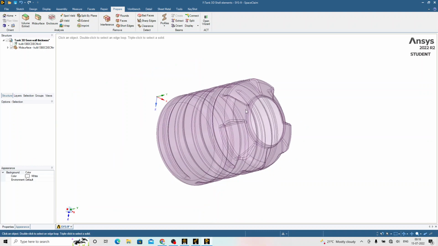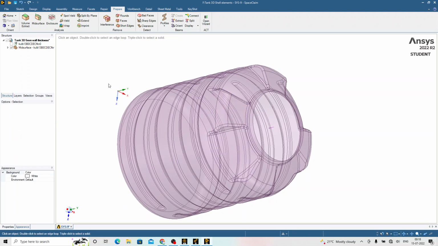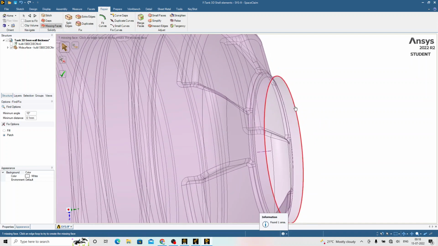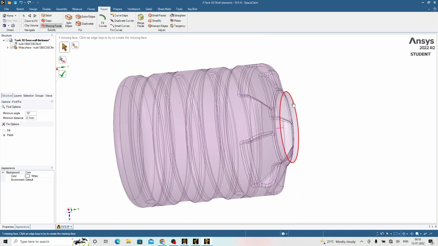Since the surface body is extracted out of the 3D body, we want to make sure there are no imperfections. We click on Repair, say here Stitches, see the message at the center over here. No areas found. Gaps, see the message, no. Missing faces, there is one missing face. That is at the top face. If we click on this, then it will again convert to a complete solid, not the shell. We don't want to do that. We want to live with this.